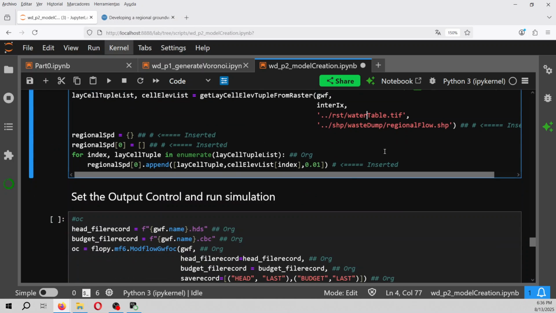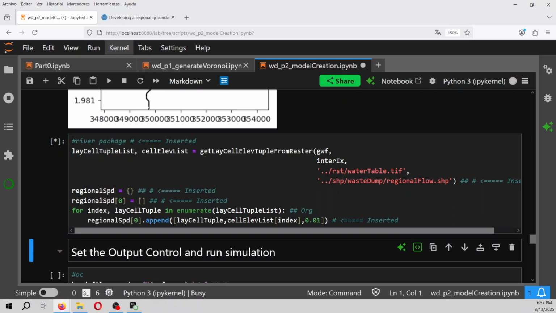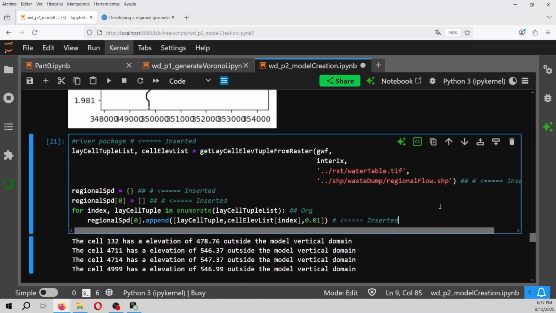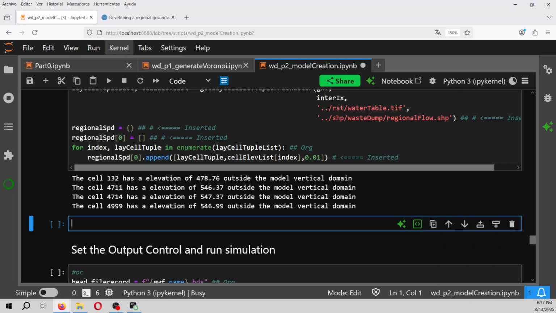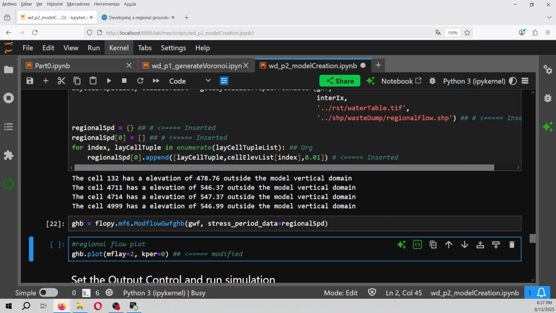And then we are going to apply, to the cells that intersect the regional flow, the regional water table. And to those cells, those will be a general head boundary condition with the elevation of the water table. So now we apply that as a GHB, and then we plot our GHB.